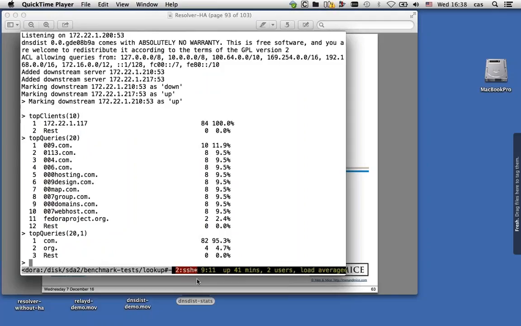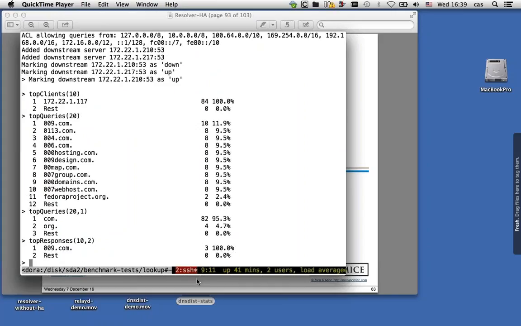We can also specify just the top level domains. Let's see, 82 queries for com, 4 queries for org. We can look at the responses. So this is all the serve fail responses. We have 3 serve fail responses from 009.com.